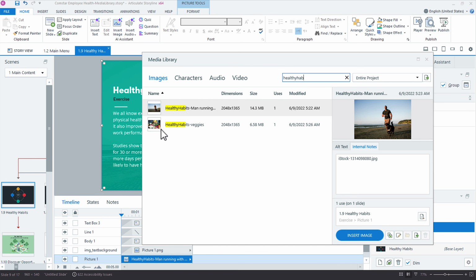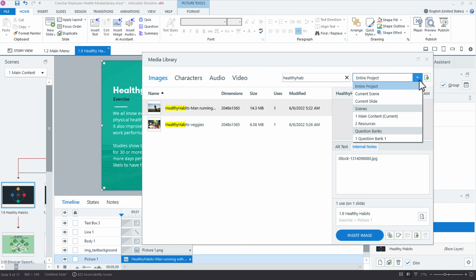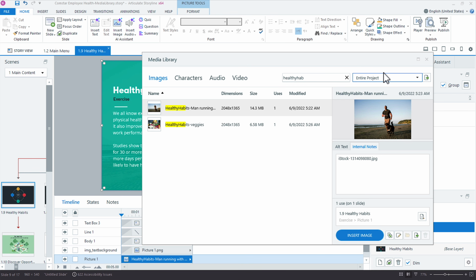You also have the option here, again, this is something I think a lot of folks overlook. If you look in the top right corner, we can search by project or by scene or current slide. I think most times we're just searching by the project. However, depending on the size of your project and how many graphics you're working with, it might make more sense to narrow those search results right there for either scene or slide. But I'll keep that set to entire project.